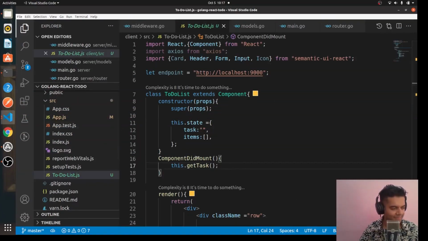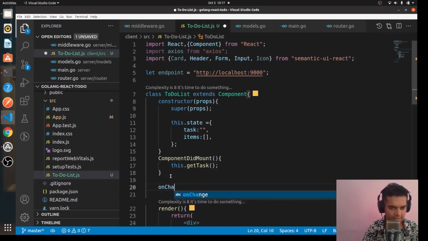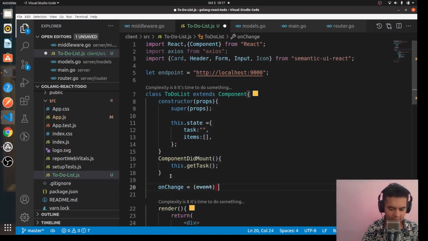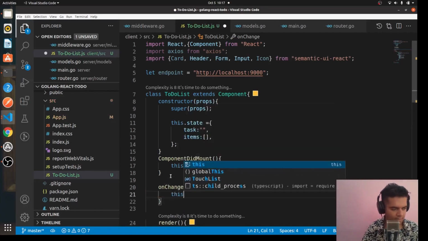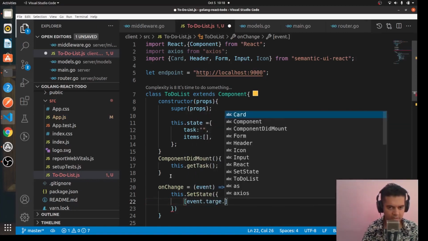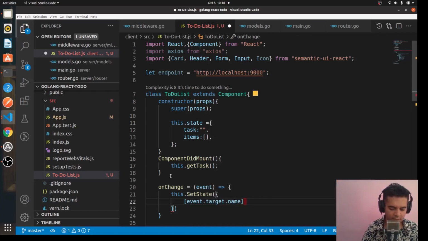So these issues, we'll just solve them in a couple of minutes. So here in your to-do list file, you also want to have your onChange function, right? So I'll have an onChange. We'll use it in a while, but for now I'm just creating it. So whenever there's a change, we want to set the state. I know it won't make sense right now as to why I'm creating this function, but just wait for a while and everything will make sense. So here we'll say event.target.name, and we'll have event.target.value. So this is my onChange function.